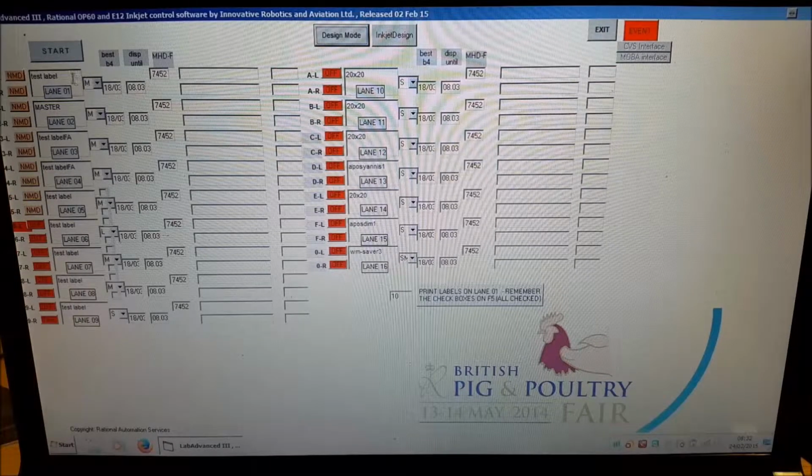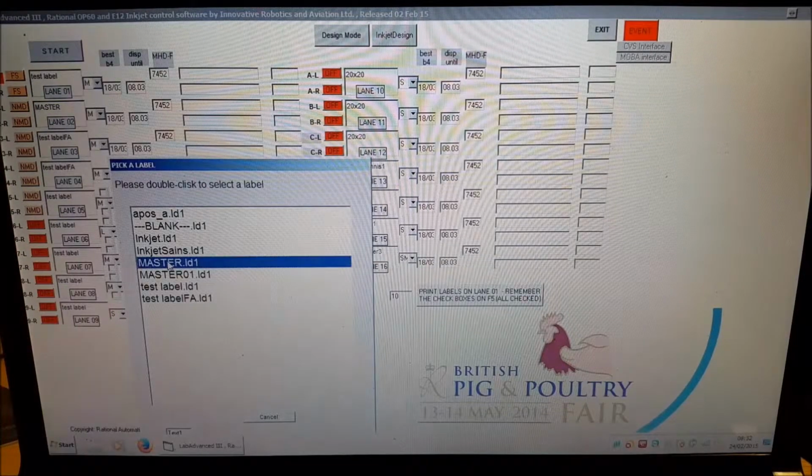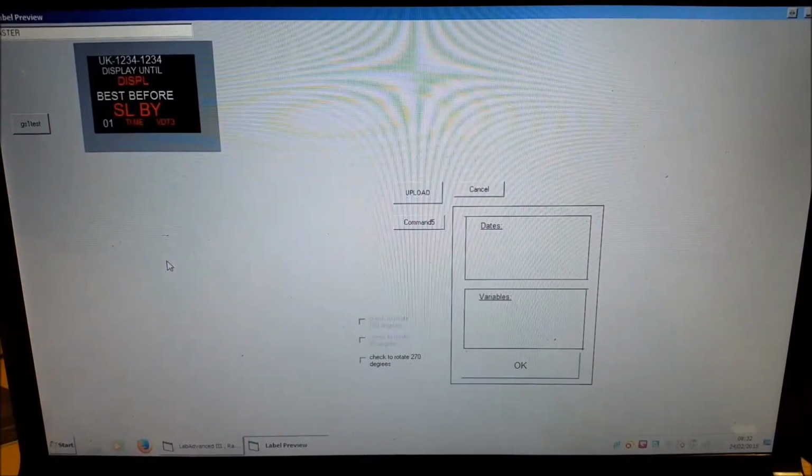We need to stop the system in this case by pressing start. So we'll left click on start and then we go to each individual lane as we require to change. Now you'll see the cursor stopped there, it doesn't matter where it stops. So if we left click in where it says test label, our label list will come up and we'll select, for example, master. We'll double click onto that and we see our label in front of us.